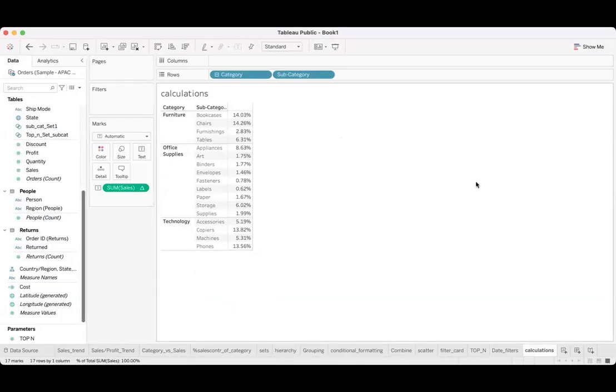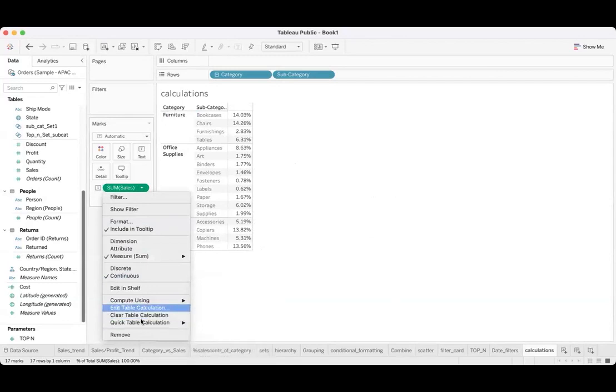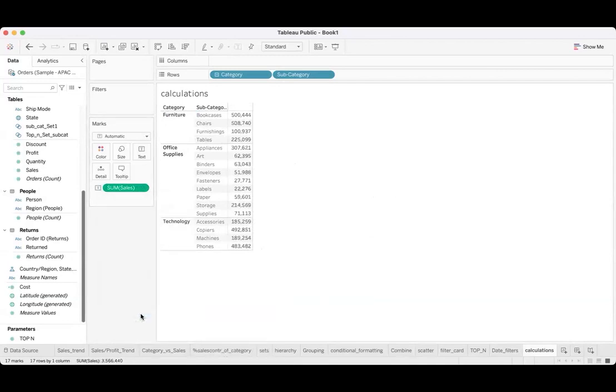Now, just to see more details over here, details in the sense the totals and etc. How do I display the totals over here? Even if I remove my quick table calculation, it's my total sales. But how do I show my total sales over here? That's the reason why I need table calculations and why I need to know about the analysis tab.